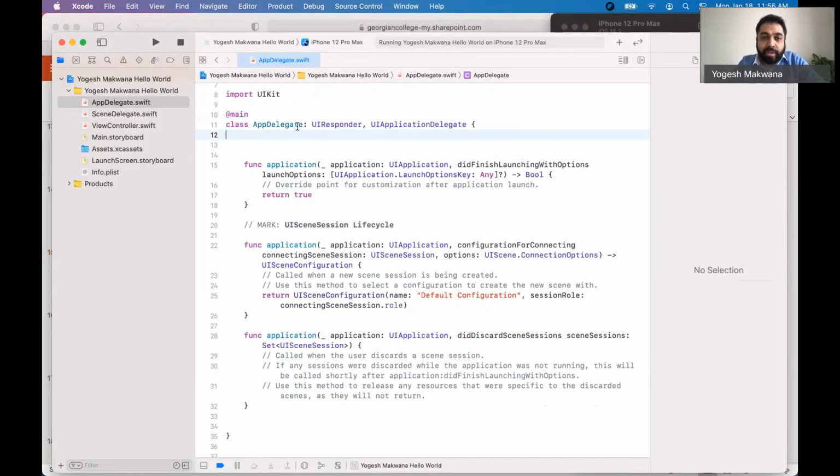And this class must inherit this, like in Java, the keyword extends, we saw with AppCompatActivity. Here it's just a colon. It inherits from these classes, UIResponder and UIApplicationDelegate. And the job of the delegate is to do things, for example, tell the operating system what to do on launch, and when the application is closing, what to do, etc. All those things it does.